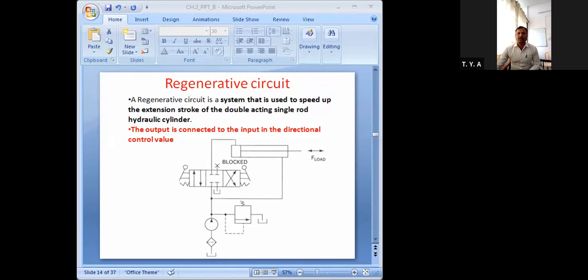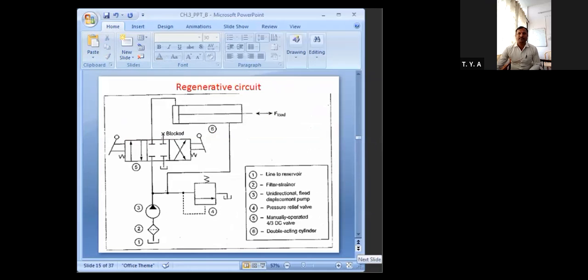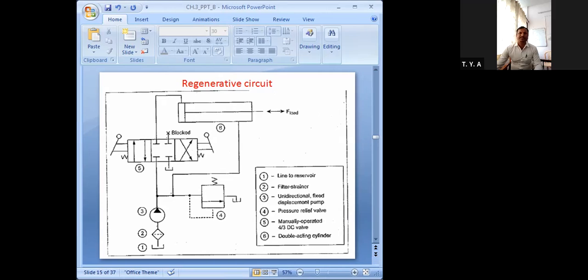I will show one more diagram here. You can see here, this one is a line to the reservoir. Two is our filter or the strainer. And this three is our unidirectional fixed displacement pump. Getting it? We know all the symbols now. Then this is four, our pressure relief valve.